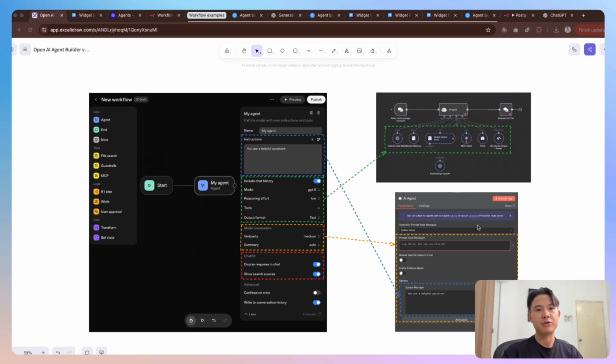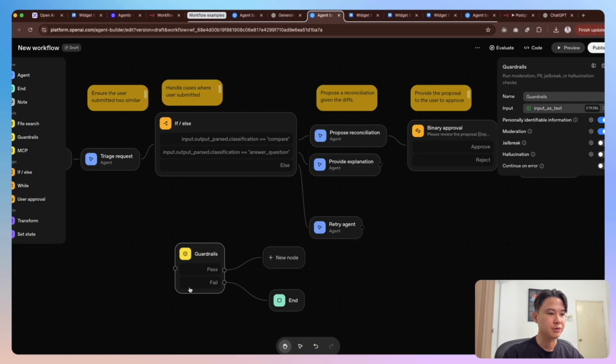Now, if you zoom out and take a look at the functionality in general, so not just the agent, but also these functionalities here as well, there are 2 things that set OpenAI Agent Builder apart from tools like N8N. So the first is guardrails, and you see that within guardrails, there are a lot of things that you can toggle. The first is PII. So if it detects personally identifiable information, then it would say fail, and then you can end the workflow.